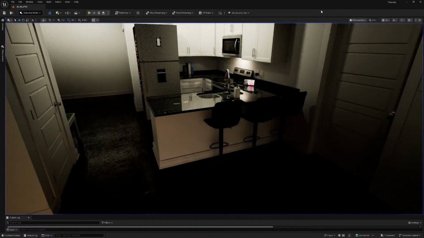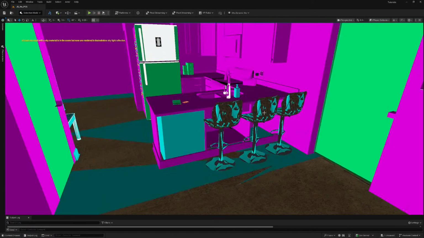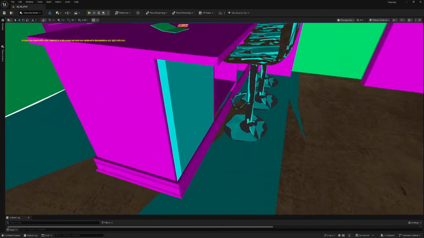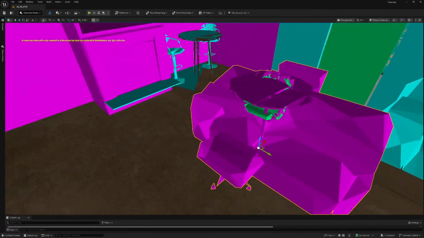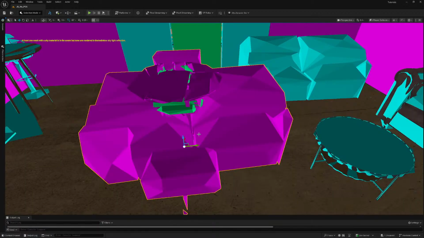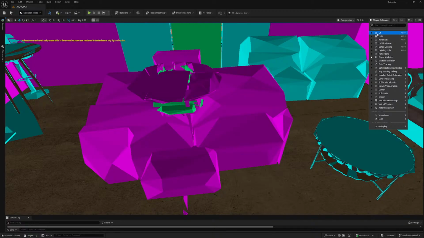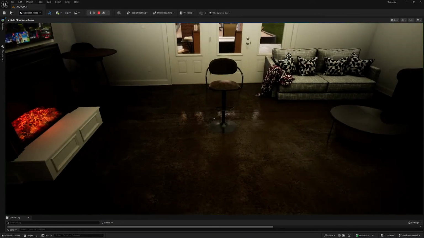Let's check. We'll go to player collision. Oh no, that looks like it got up. And it's possibly because the other objects are colliding. That's what it is. So, yeah, in a normal scenario, this would be a selection of bar stools that are approximately the same size, scale, and collision mesh. So if I hit play again, I walk up to this.